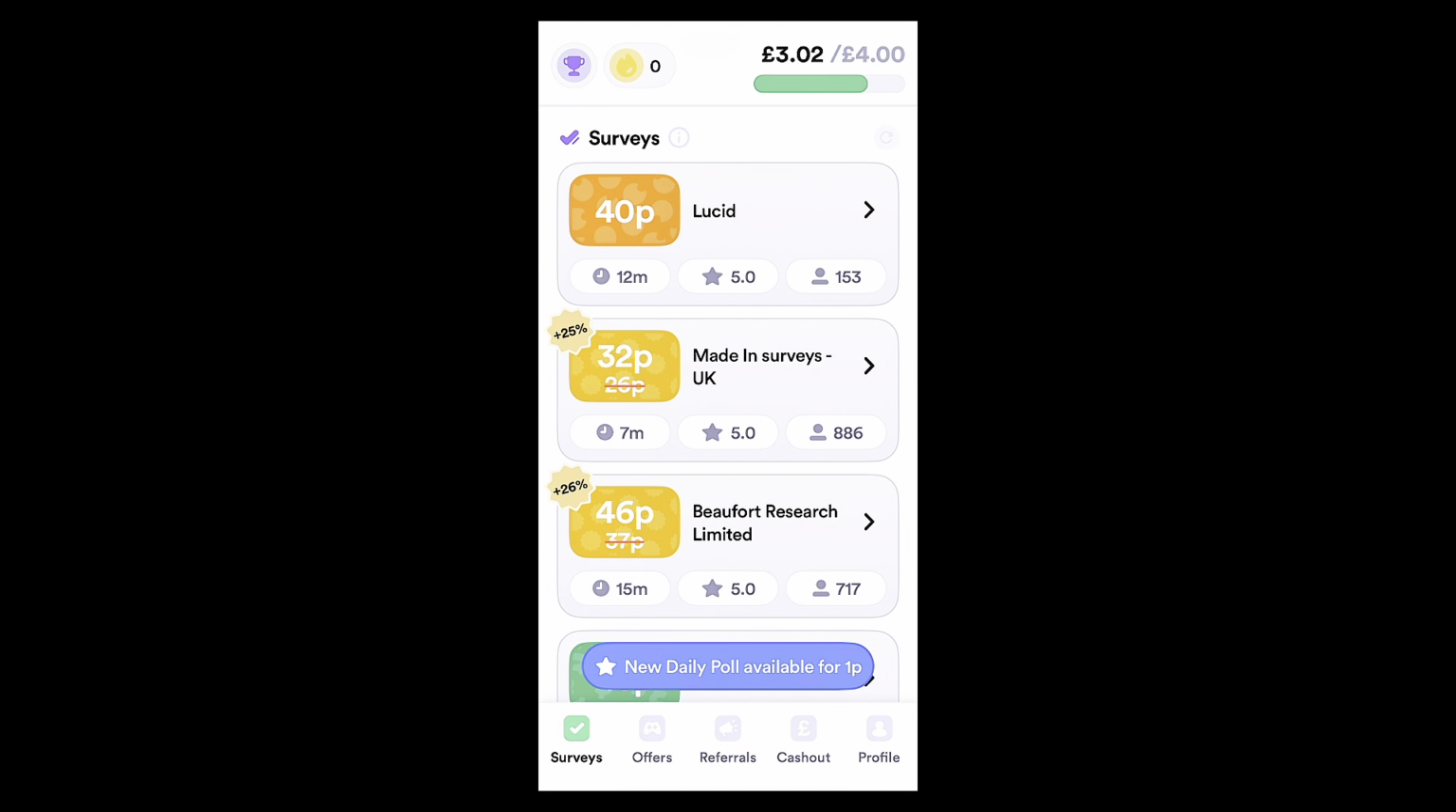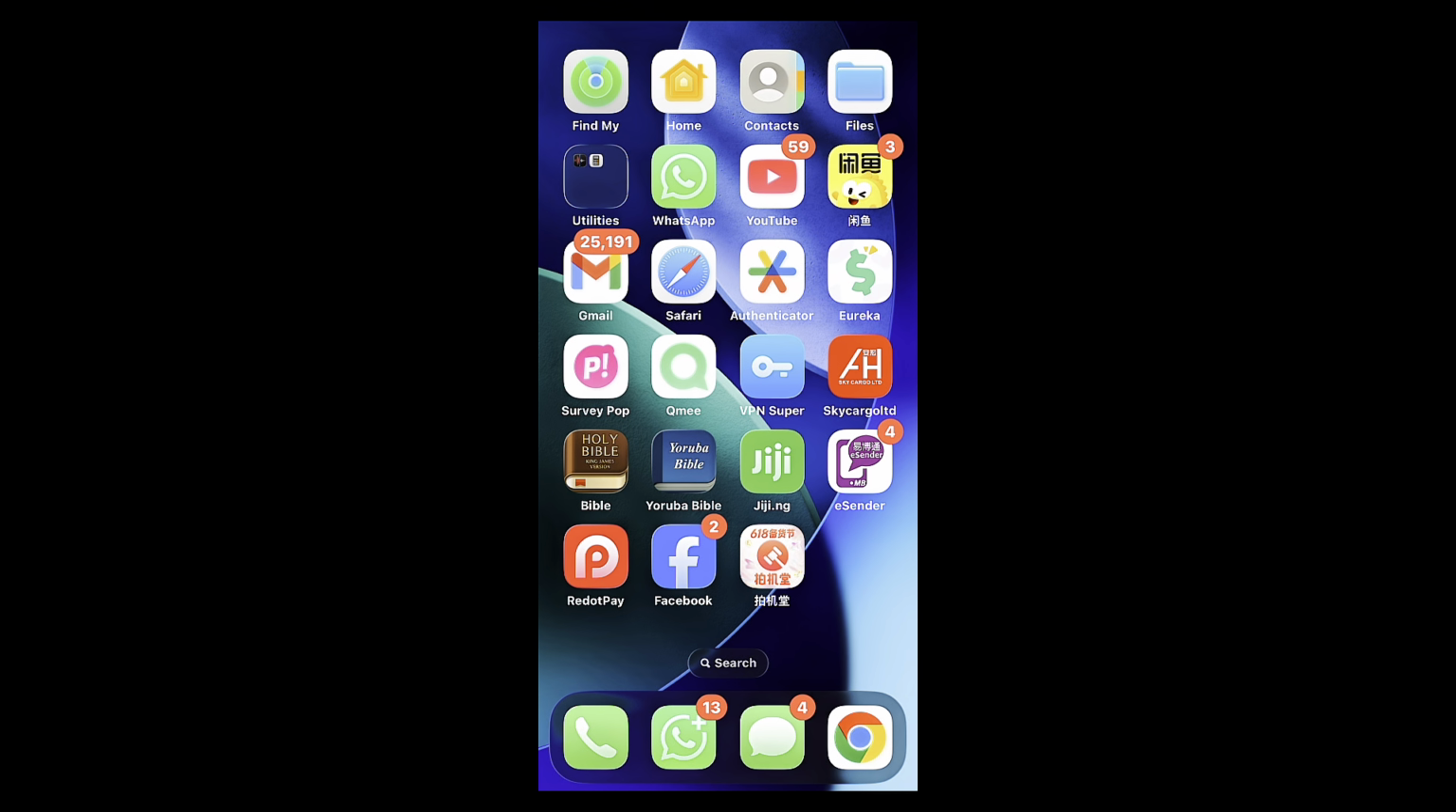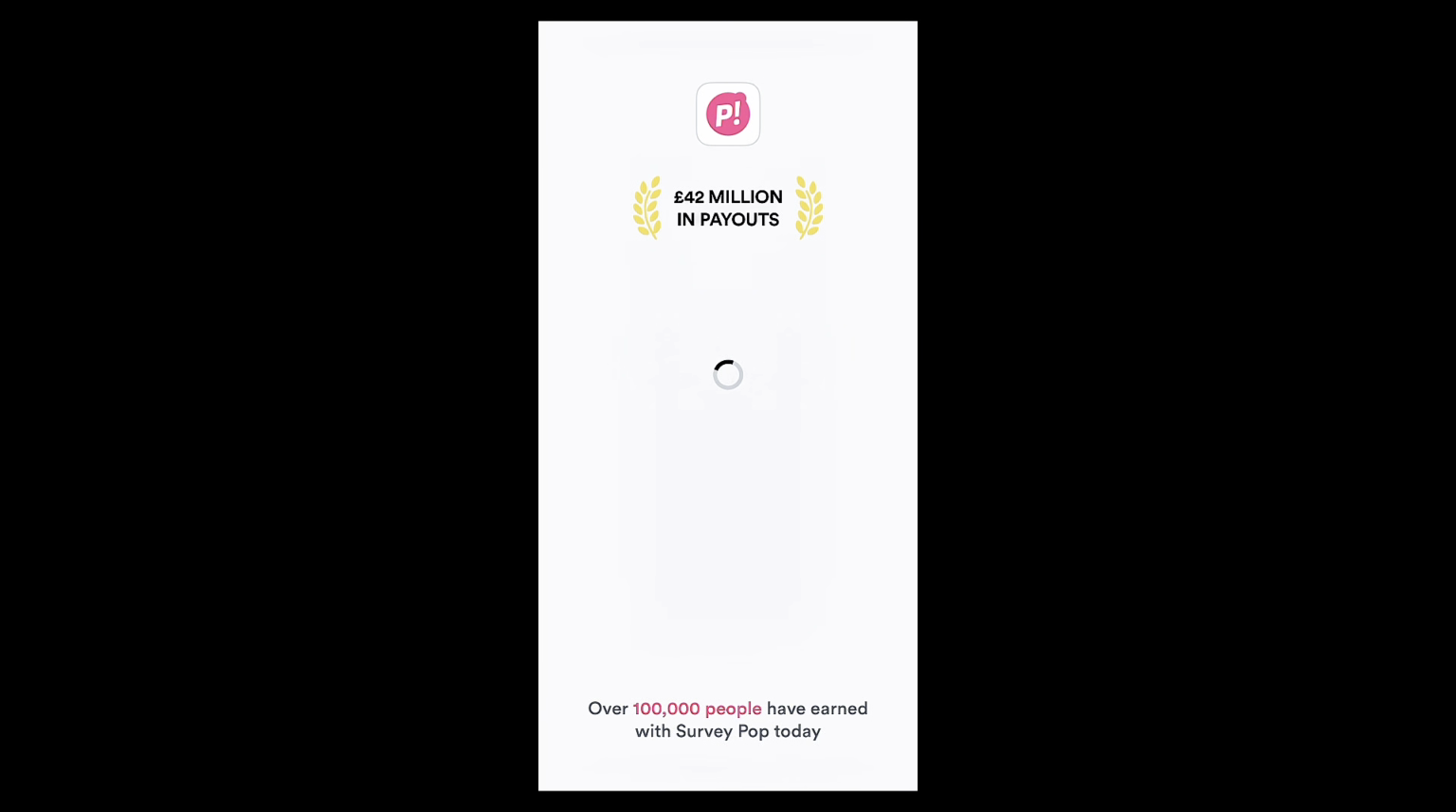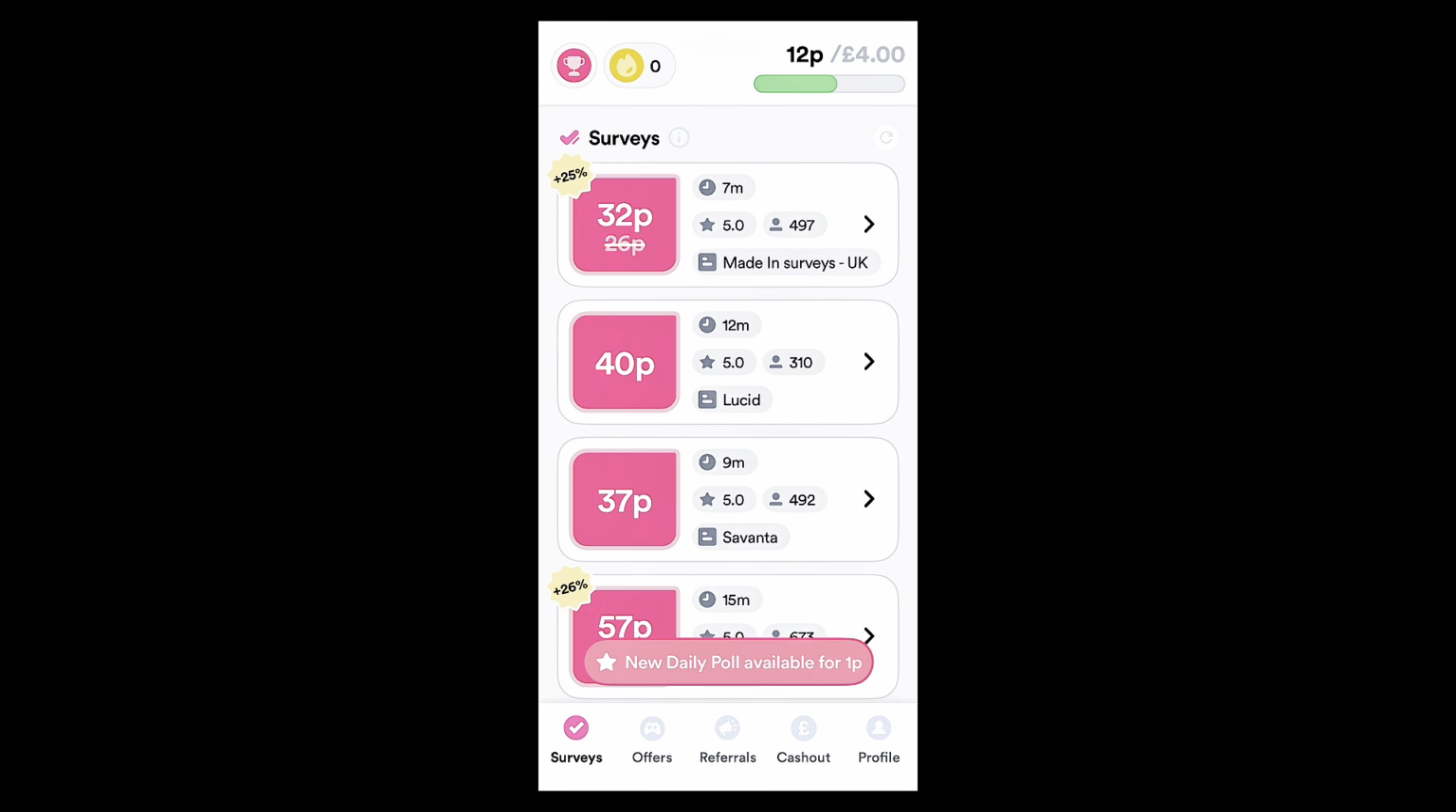Now this is the first one. I'm going to be making a direct withdrawal on my second survey app. Now go here. This is the first app. Now this is the second app. You see, these apps are free. Just make sure you are connected to a VPN before you start using them.